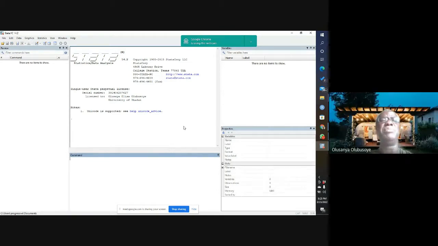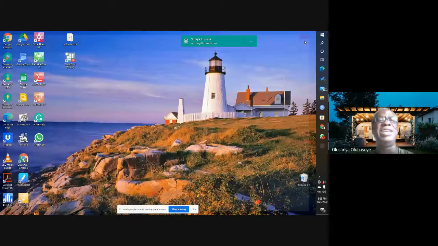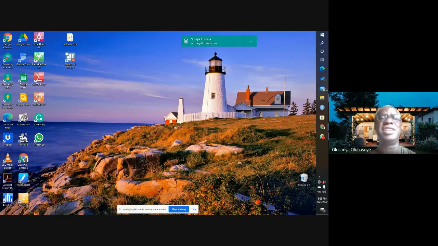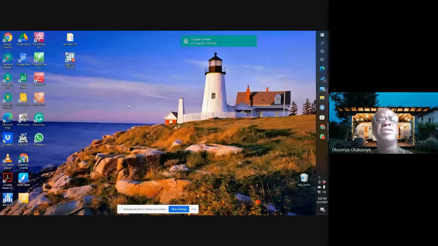Good. Thank you. So are you able to see my screen now? My Stata? Are you able to see? Yes, sir. So normally I close it. Are you able to see my desktop? Yes, sir. So if you have installed Stata on your system, you should be able to pin the icon on the desktop to make it easy for you to launch it.